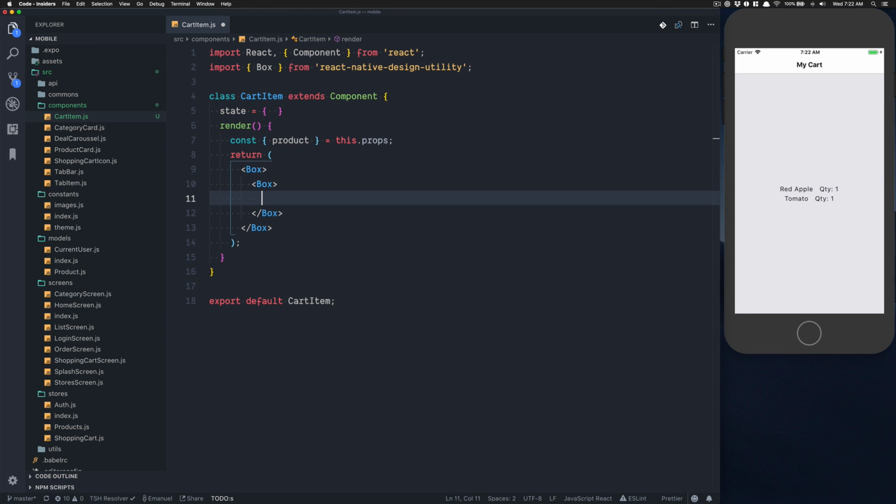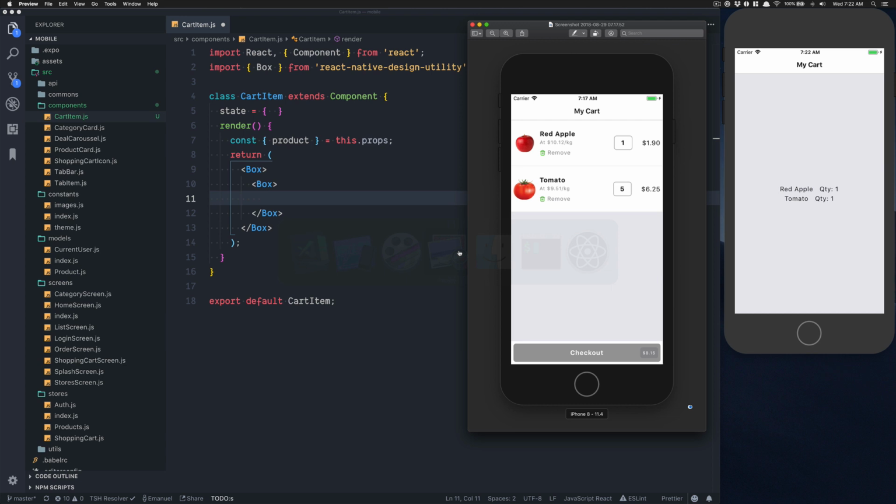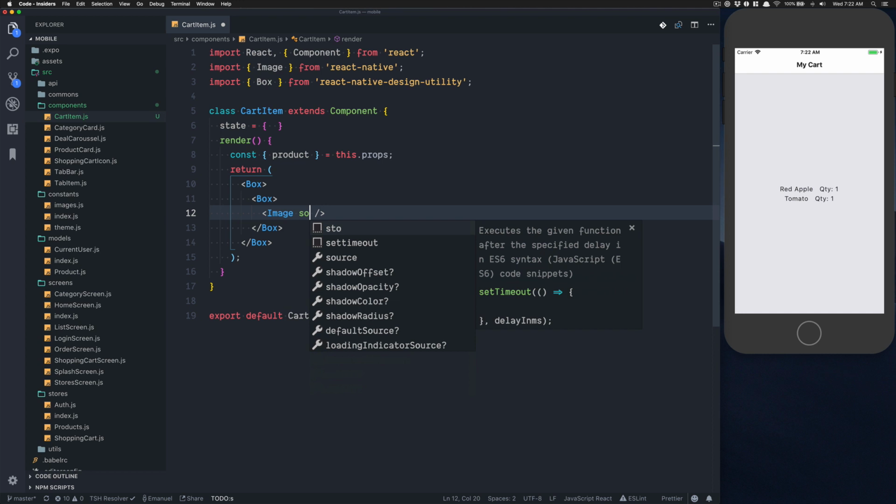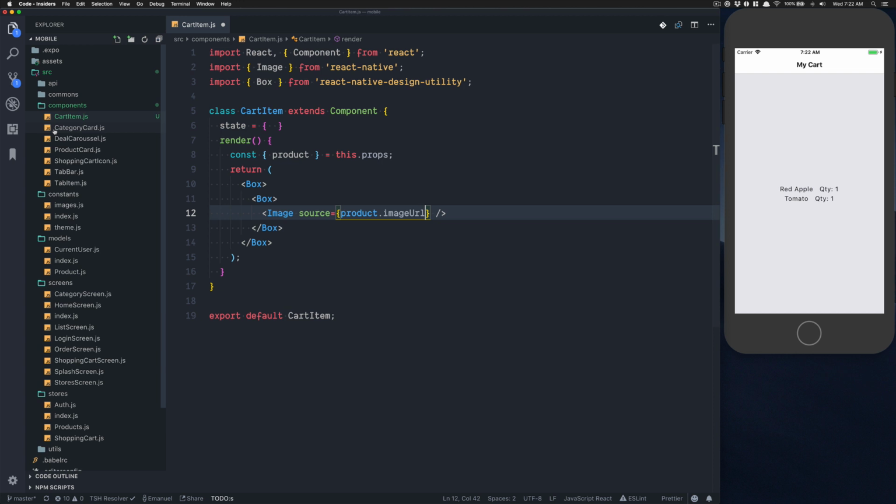For the first thing in the box, if we look back to the preview, we need to have the image. So we're going to take the image component from React Native, and inside this box we're going to have an image, and the source is going to be equal to the product's image URL. As you know, inside the product model we have the image URL, which is finally the source of it.